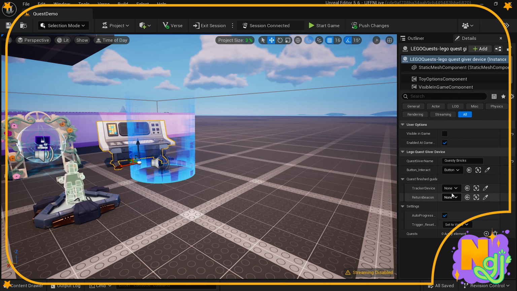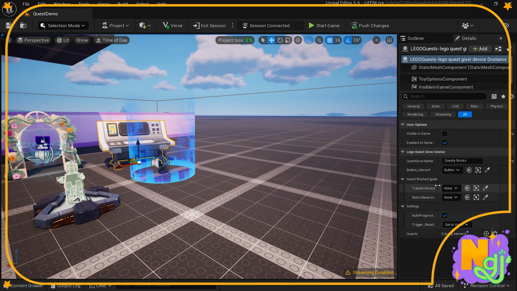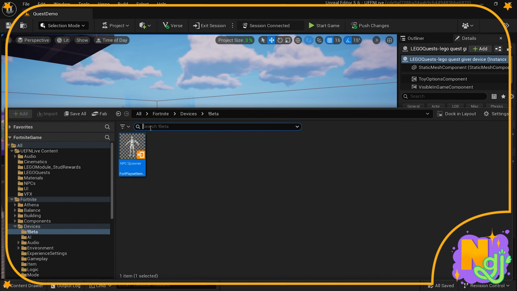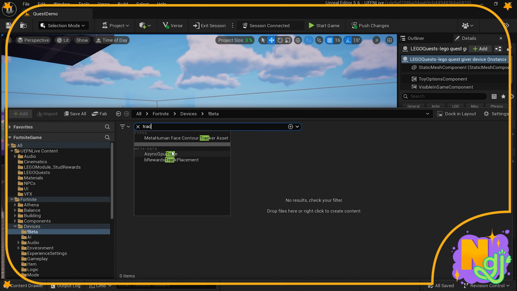We probably want Questy Bricks to talk to us and tell us things. So we'll go back to our quest device, and we have this list of tracker devices. We're actually using tracker devices from Fortnite to track the status of the quest. And trackers are nice because you can track number of players defeated, you can track events, so we can kind of set those out. So we'll jump in here, and we'll search for trackers.